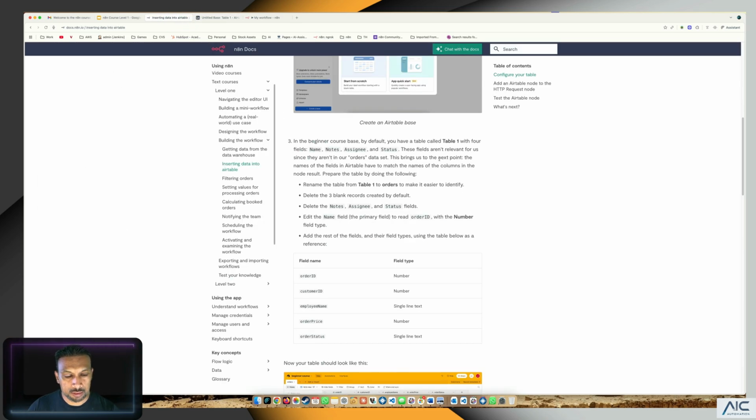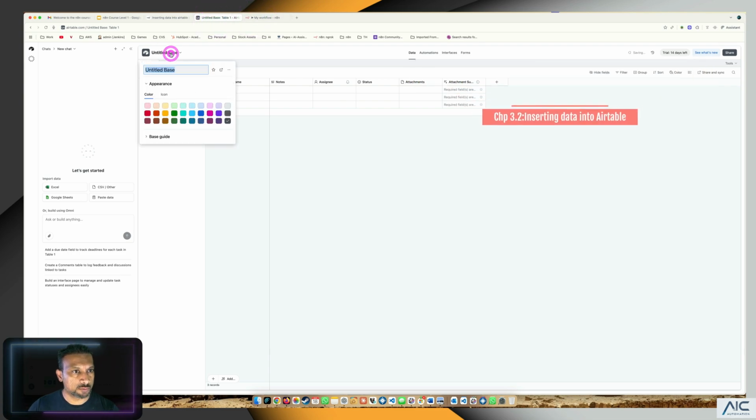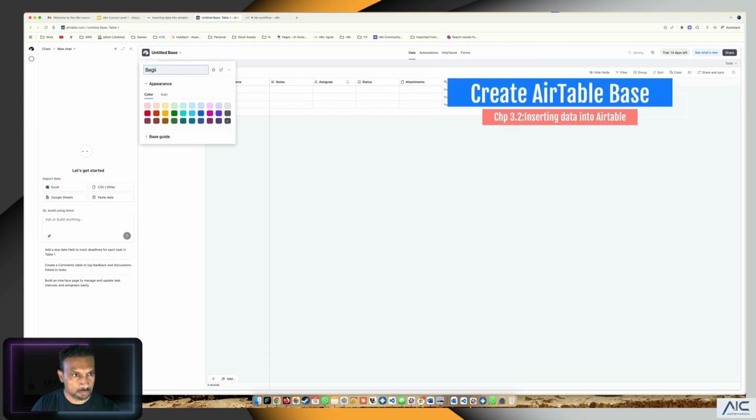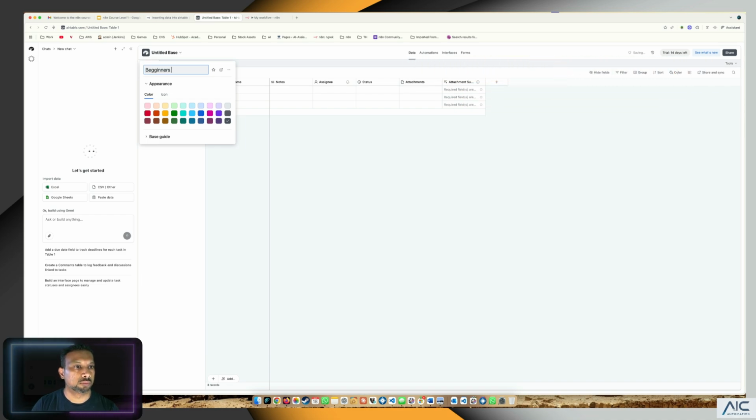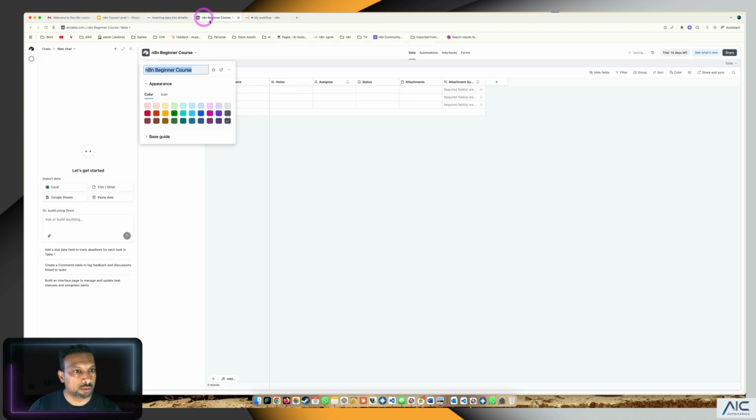We will create the base, and we're going to name the core thing as beginner course. I hope my spelling is right. That's right. Alrighty. Let's put blue. As usual, I like blue.